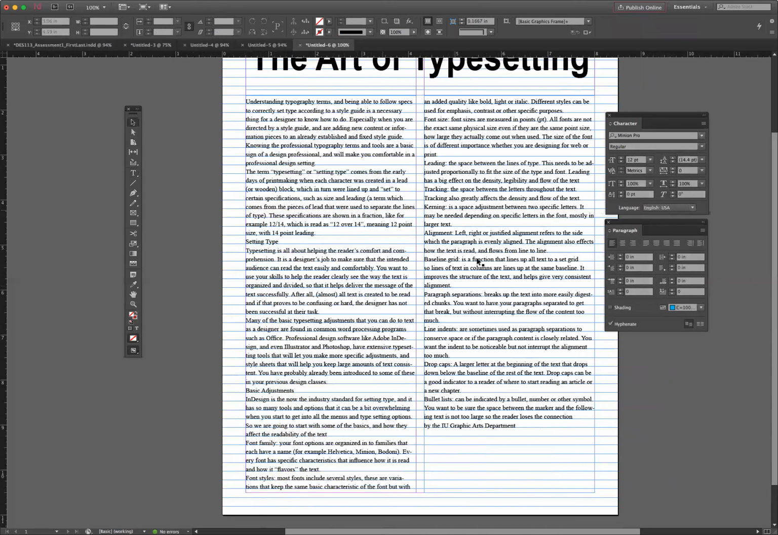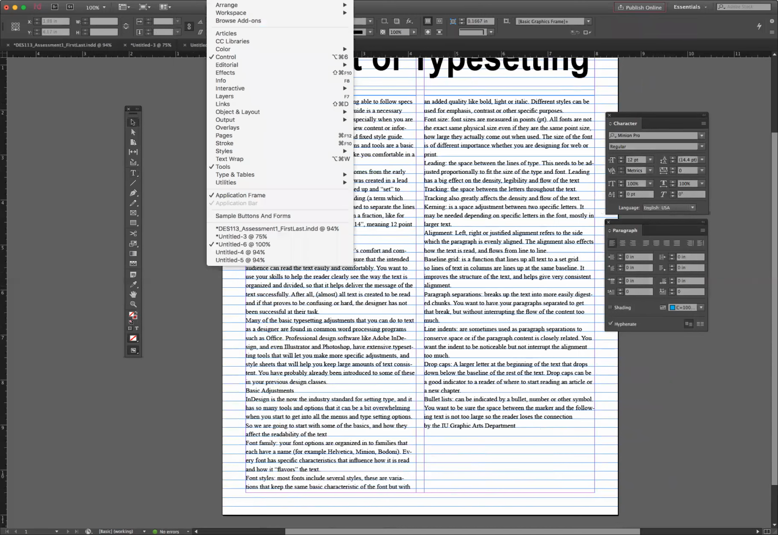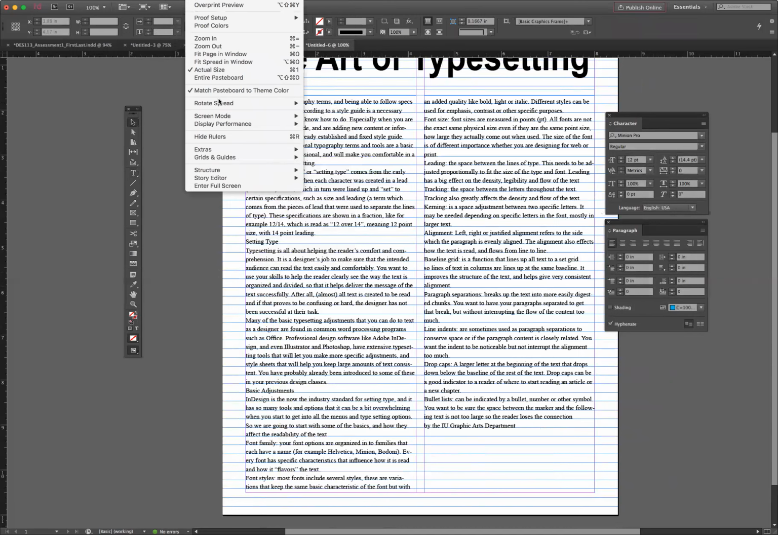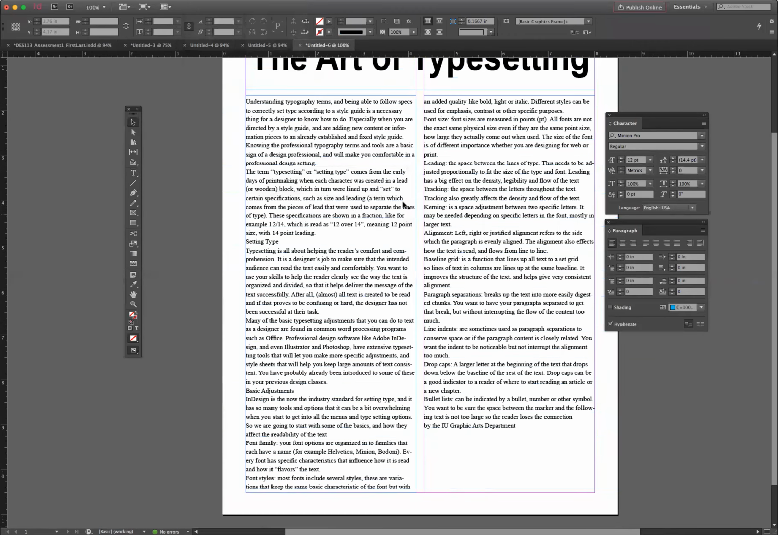Once you have adjusted this and it all looks correct, you can hit Window or View, and you can hide the baseline grid view so that you can see what you're doing. All right, so now we've changed the body copy to Times New Roman regular. We have aligned all the lines to the baseline grid, and now we're going to do a drop cap.